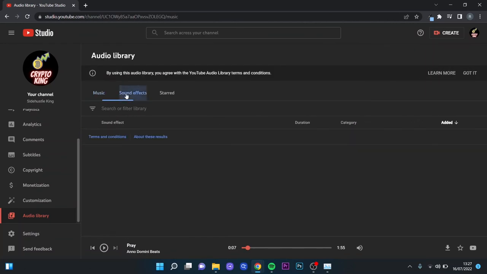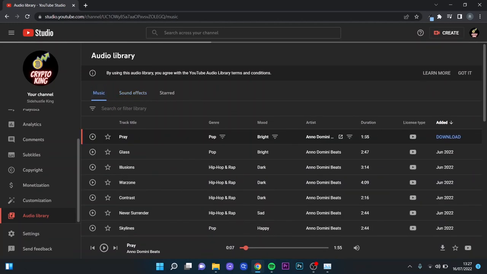Now we can have music, we can have sound effects right here, and there is going to be a bunch of sound effects that loads up. And all you need to do is, let's just go back to music. To actually use this in your videos, just tap download right here. That is then going to download to your device. You can edit this into your videos and use these for completely free. Now guys, that is how you can get completely free royalty-free music to use in your YouTube videos.